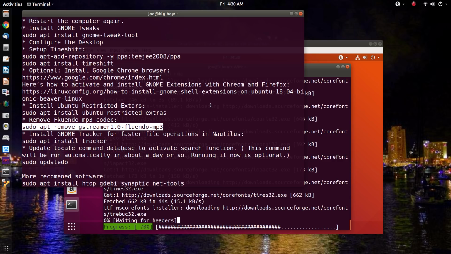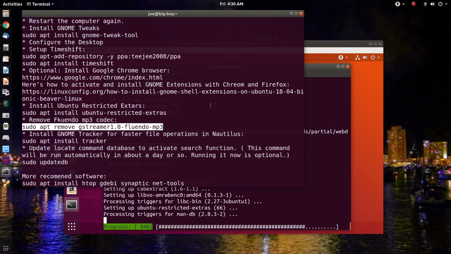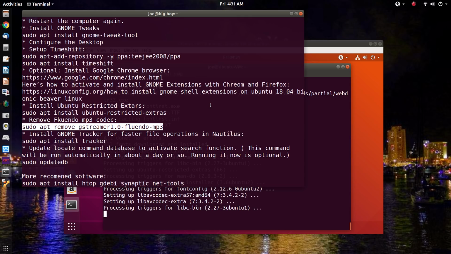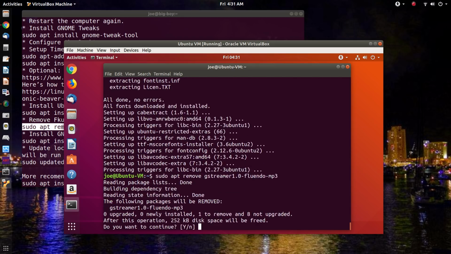Now, you don't actually need to have that. All you really need to do is to remove this codec, and then the free and open source GStreamer codecs will kick in, and things will sound the way they're supposed to. This is something they started with Ubuntu 14.04, and I remember for the longest time I couldn't figure out why anything that's an MP3 sounds awful. So if you have MP3 music, this is something you want to do. So I'm just going to paste that in, and it's sudo apt remove this particular application, gstreamer1.0-fluendo-mp3. So we'll go ahead and take that out of the system.